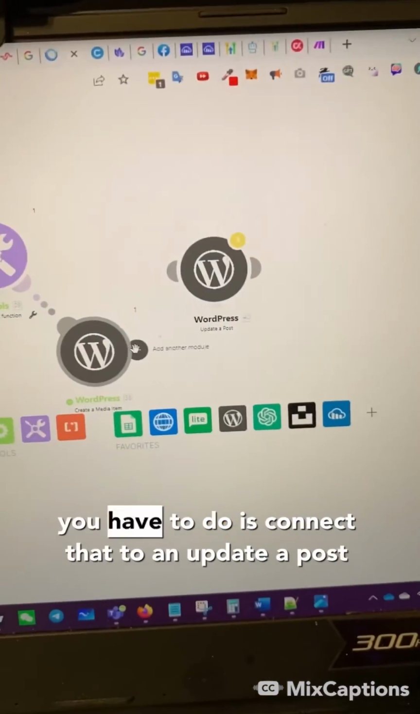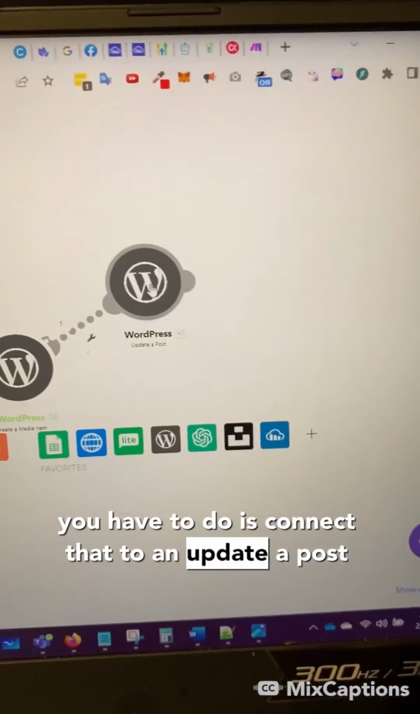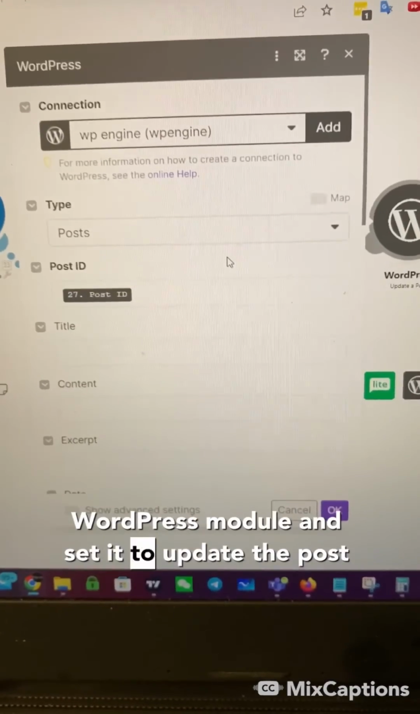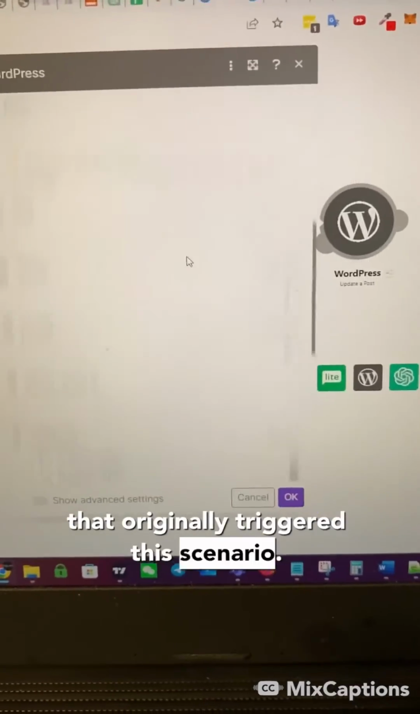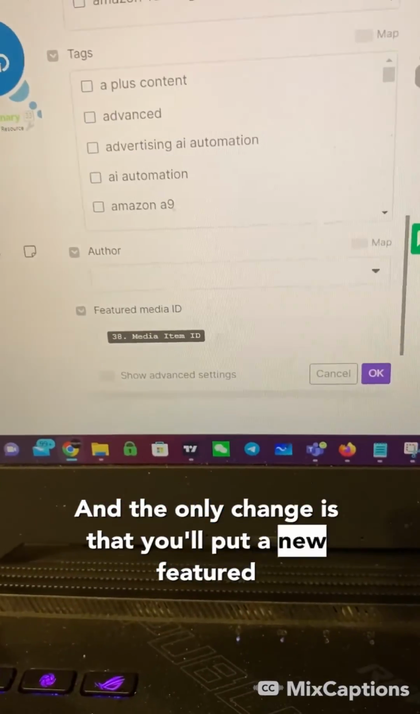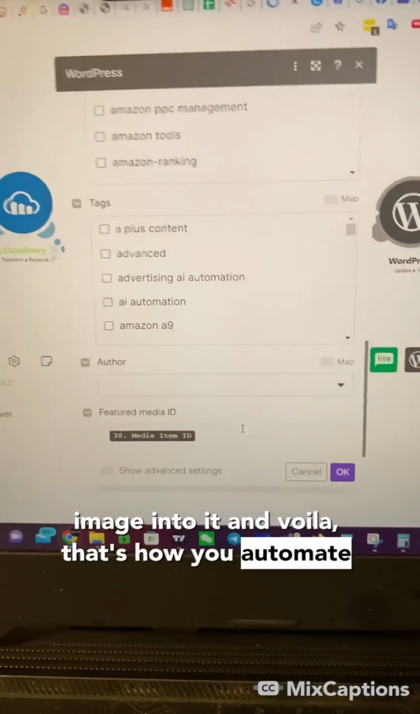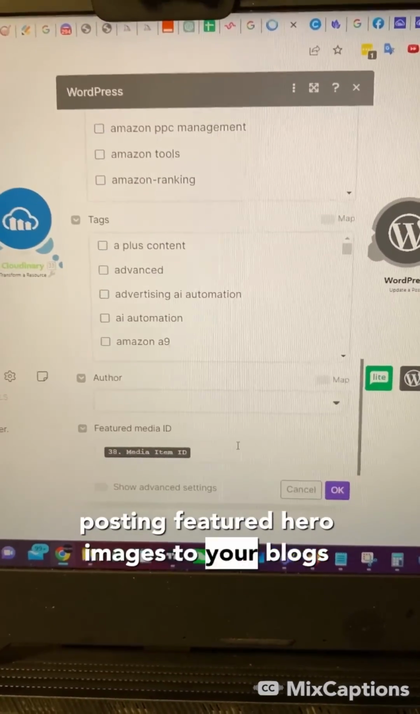So then all you have to do is connect that to an update a post WordPress module and set it to update the post that originally triggered this scenario. And the only change is that you'll put a new featured image into it. And voila, that's how you automate posting featured hero images to your blogs with the help of AI.